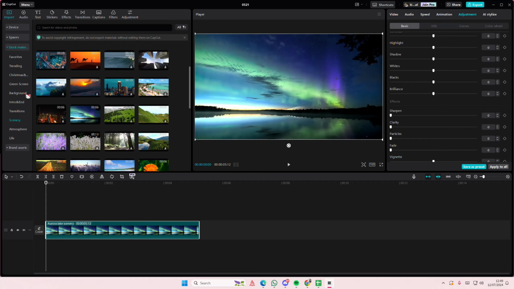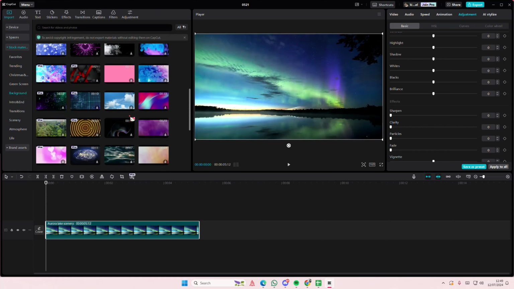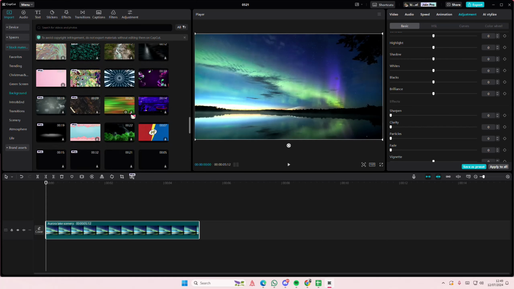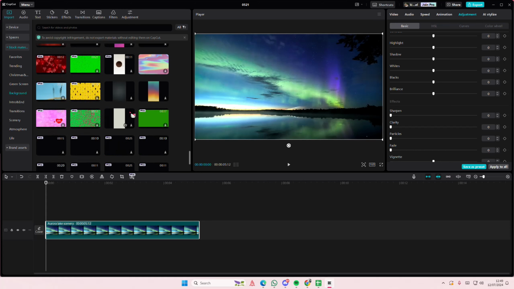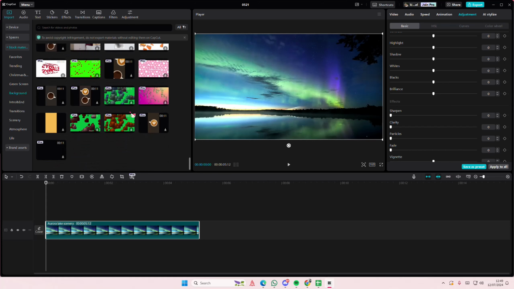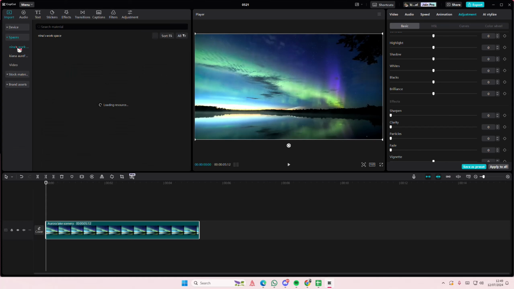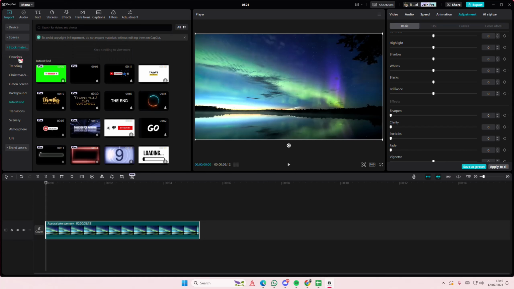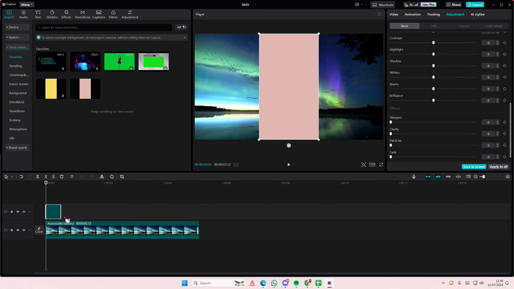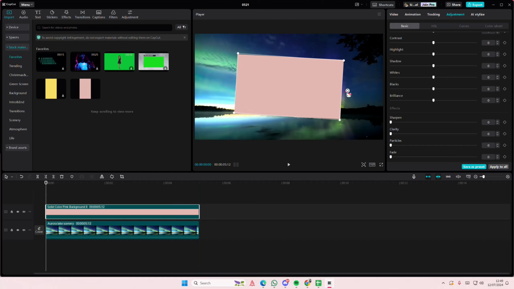But if you want a colorful vignette, just go to backgrounds, scroll down until you find colors, or just use photos of colors, I guess. Hold on, let me just use this one, and I'm just going to rotate that.